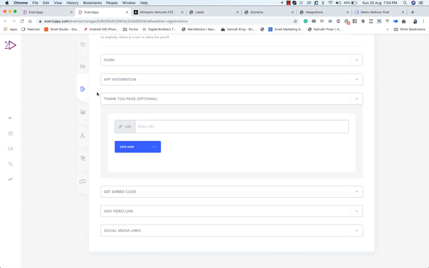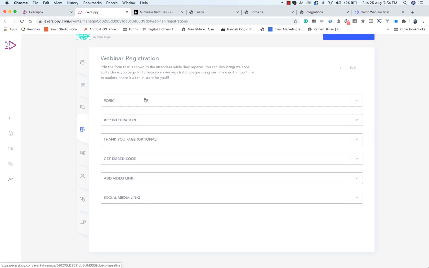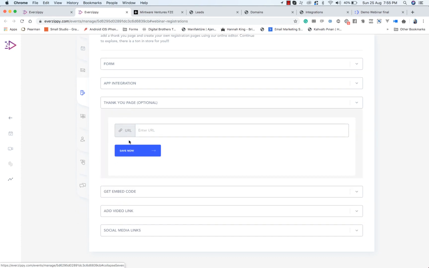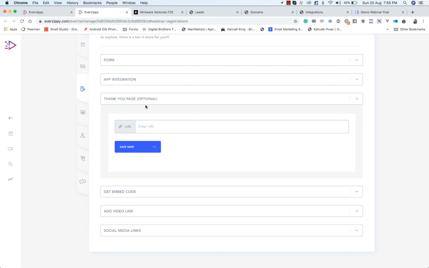And this is the thank you page. This is an optional thing, so you can choose a thank you page URL from here if you want to redirect your attendees after the webinar to some other link. Or, oh sorry, this is for registration. After the registration, if you want to redirect attendees to some other link, you can change your URL from here.